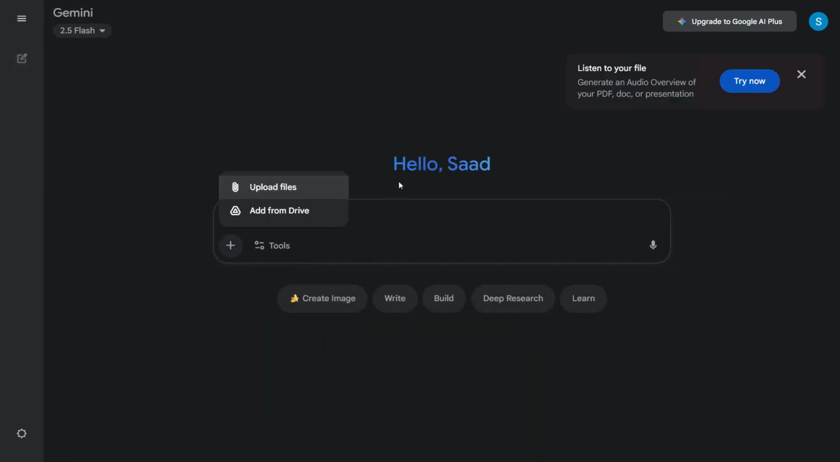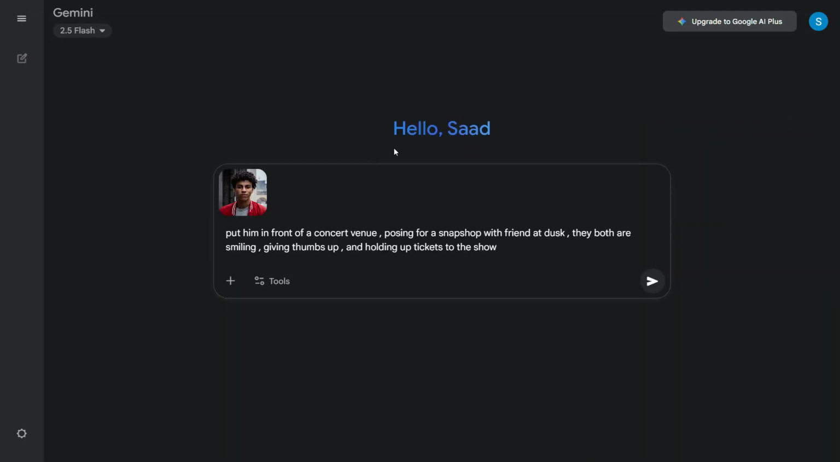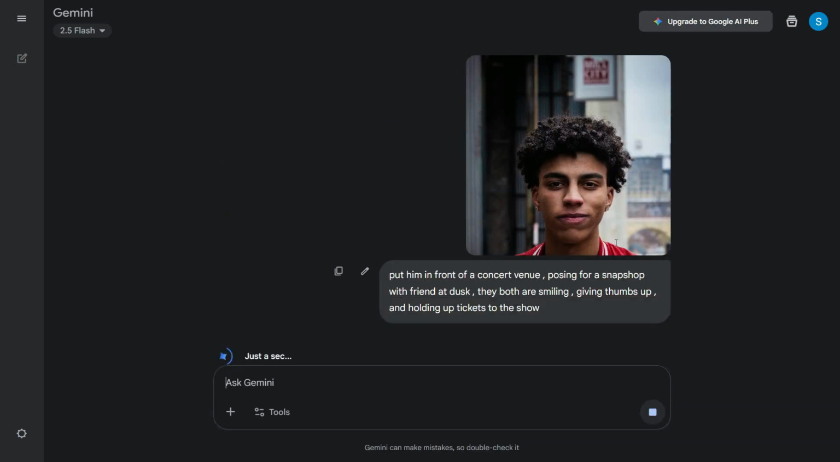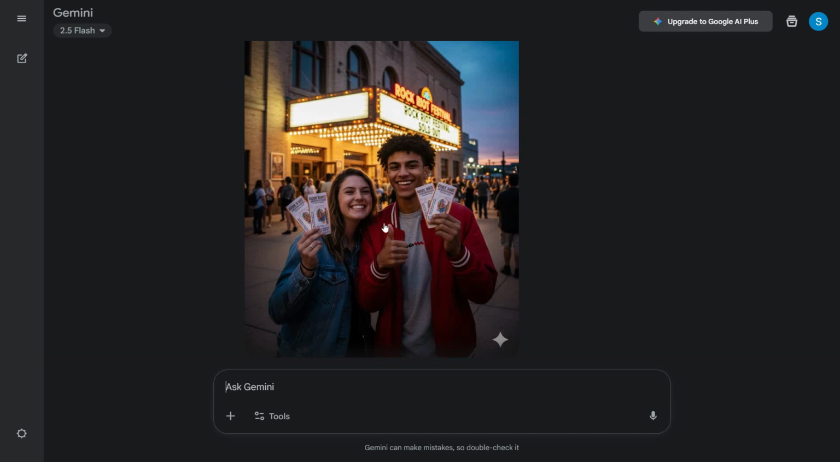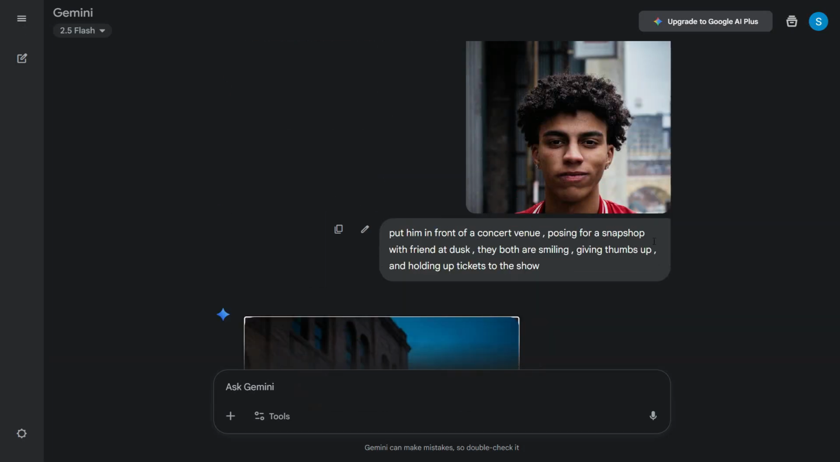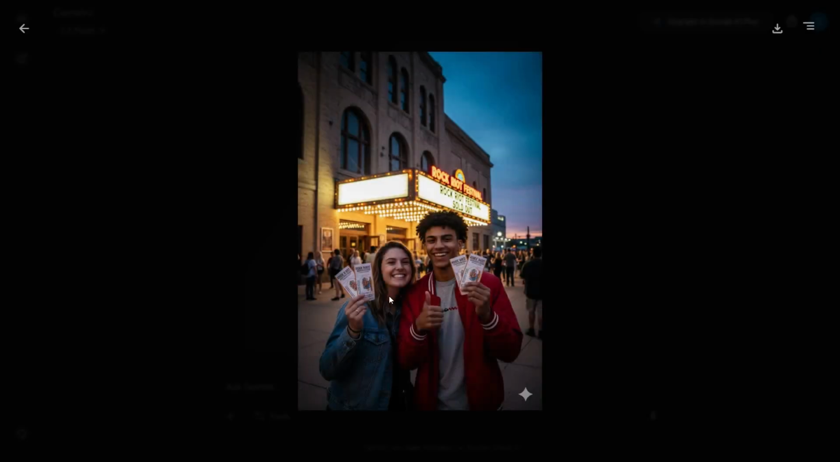Now this time let's start a new chat. And let's try something else. And let's generate a scene that puts him in the concert venue with a friend. And they are both giving a thumbs up, holding the tickets of the show. Let's see how it can consistently create the characters along with his friends. So as we can see, it has generated quite an awesome result. And they are flashing their entry tickets.